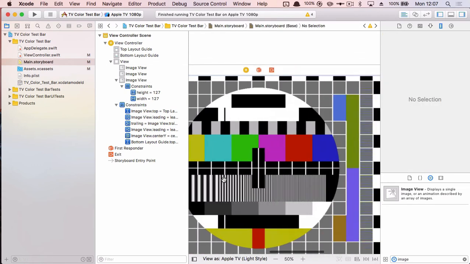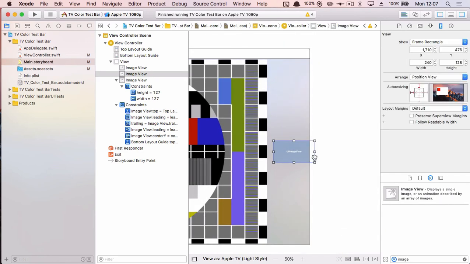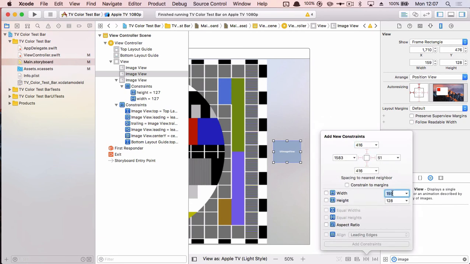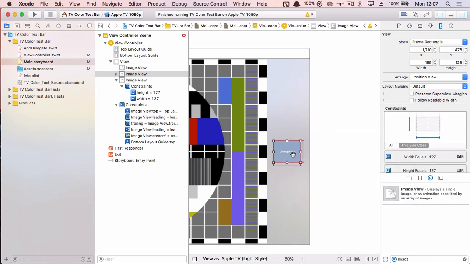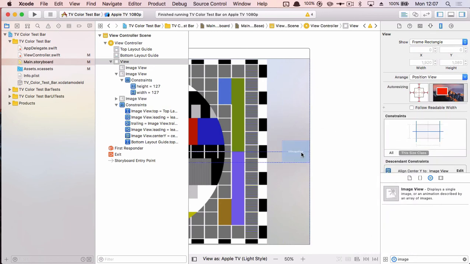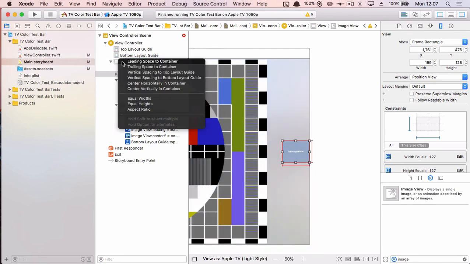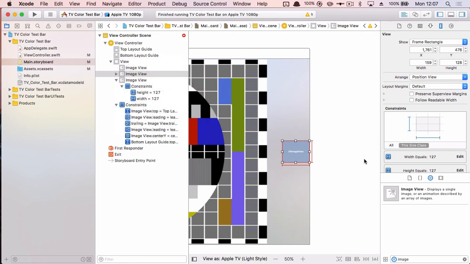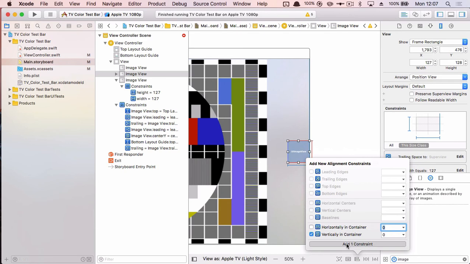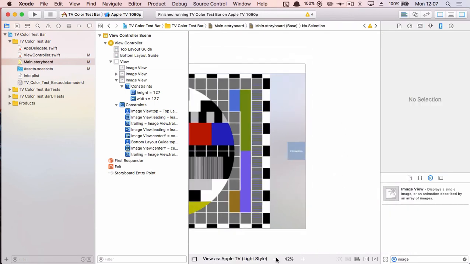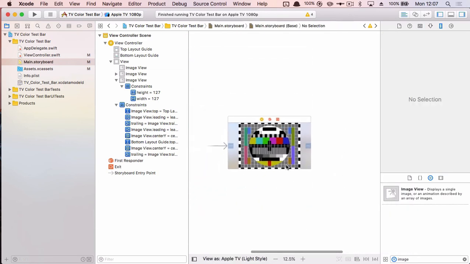Okay, then we can scroll over to the other side and do the same on this side. So we can add a width and a height, 127, 127, add them. Let's just shift it across for now. Control click and drag to the main view, trailing space to container, because that's the right-hand side space, and vertical centering. So now we have two image views either side that can hold an image.